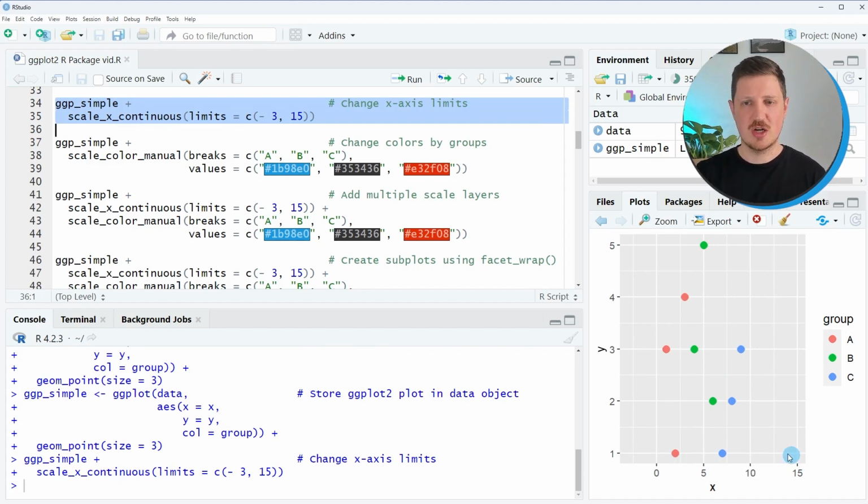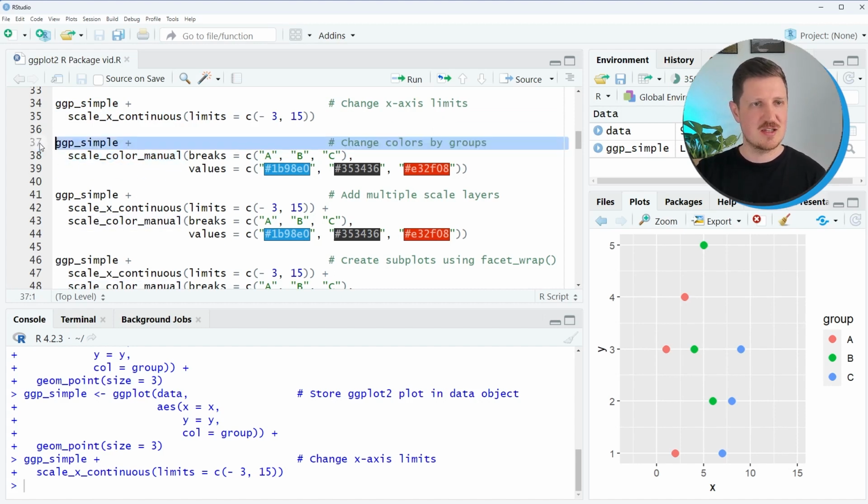So in this plot I have shown how to use a scale layer to change the x-axis range. However, you have different types of scale layers. So for example, you can also use a scale layer to change the colors of your plot. So in the next example, in lines 37 to 39 of the code, I'm using the scale_color_manual function. Within this function, I specify the breaks argument to tell ggplot2 that I have the 3 groups A, B, and C, and that I want to change the colors of these groups. And I specify the values argument, and I set this argument to be equal to the 3 hex color codes that I want to use to color our plot.